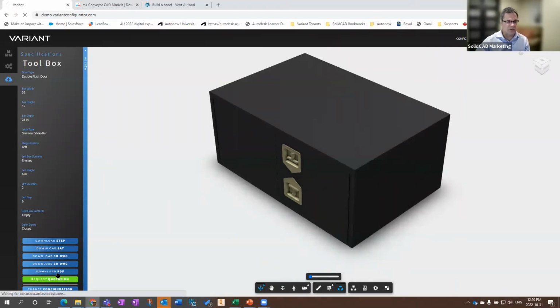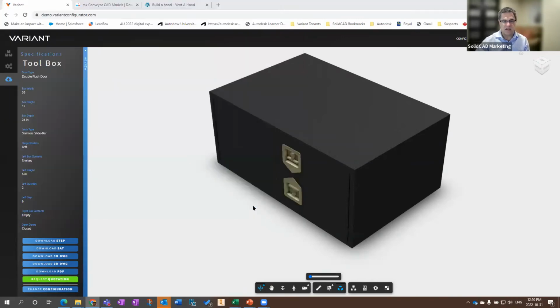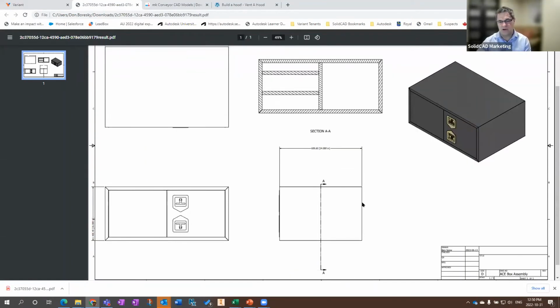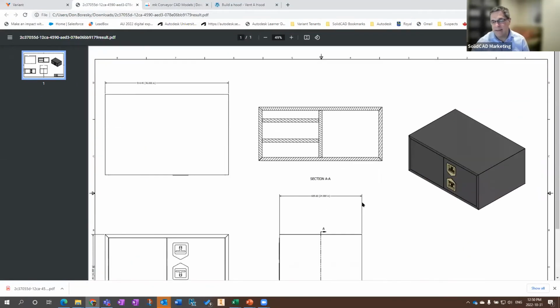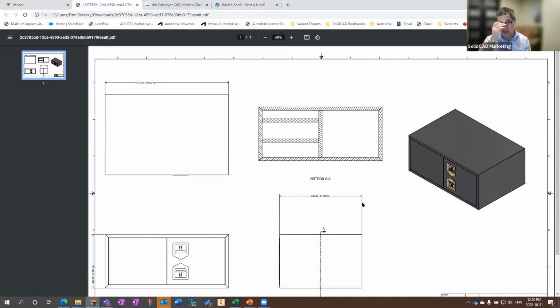We can download, for instance, you want your customers to access a PDF. Take a quick look at the PDF here. So you can see it's kind of a standard drawing. Again, pulls it directly out of Inventor. Whatever you want to make available, you set up as a view in Inventor. It'll pull that out through Design Automation. So you're not having to recreate designs and drawings in a whole separate configuration solution.